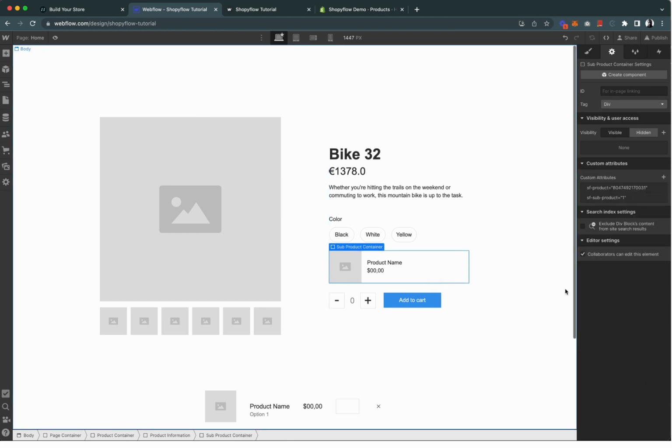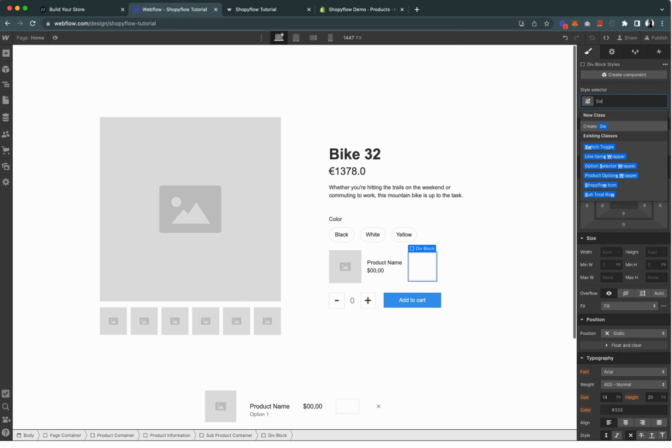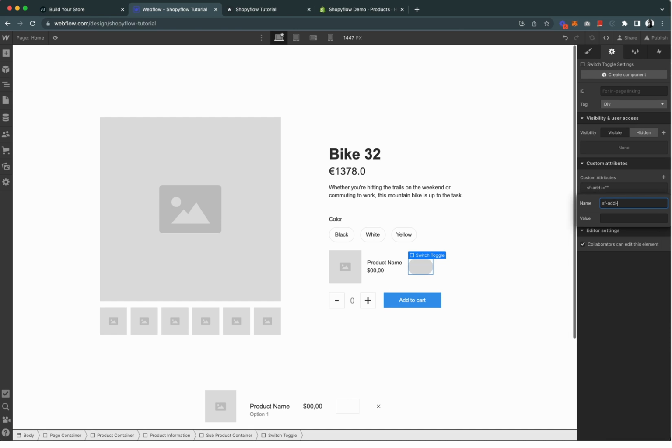At this point, the only thing we need is a button to stage the subproduct for adding it to cart. As the button, we can use any Webflow element, including a text block, an image, a link block, or a button. In this example, I want to create a switch toggle for the button. So I am going to start with a div block and style it with the switch toggle class that I had created earlier. This is going to be our button. Let's give it the attribute SF add to cart and set the value to 1.